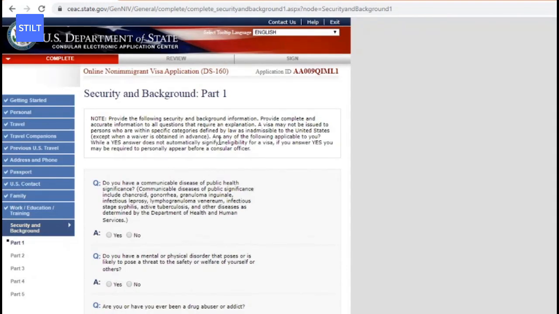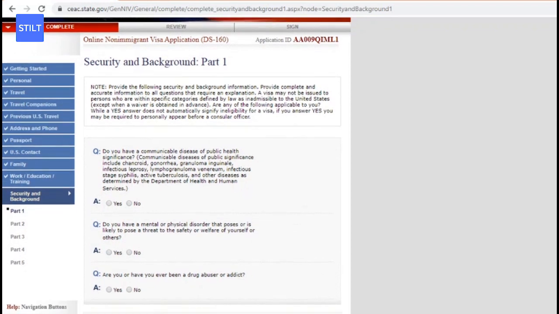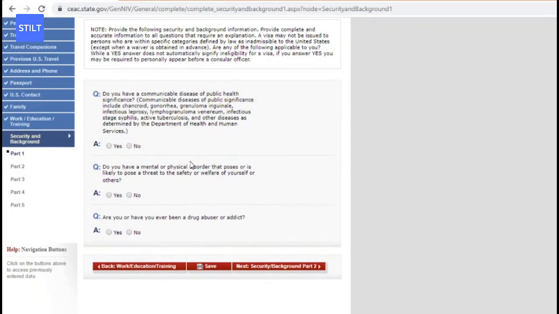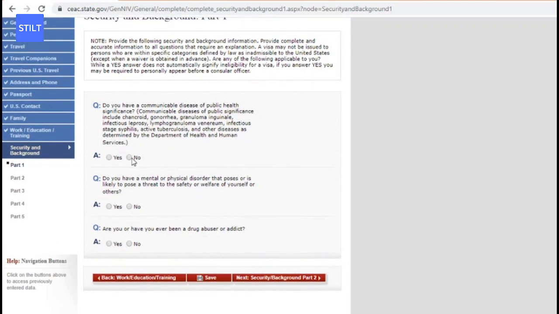Now security and background, this is important. They're going to ask you a lot of questions about whether you have any disease, whether you have any disorder that poses a threat to somebody, are you a drug addict, stuff like that. So make sure you don't click on the wrong icon. Do you have a communicable disease of public health significance? These are the kinds of diseases that they provided. So based on this, if you have some sort of infectious disease, you need to make sure you mention that. So I'm going to go with no.